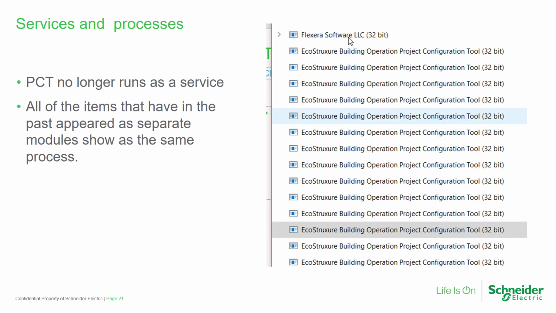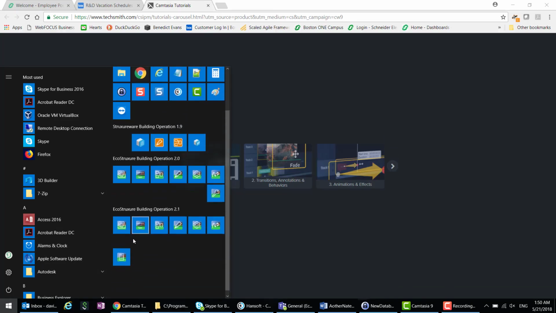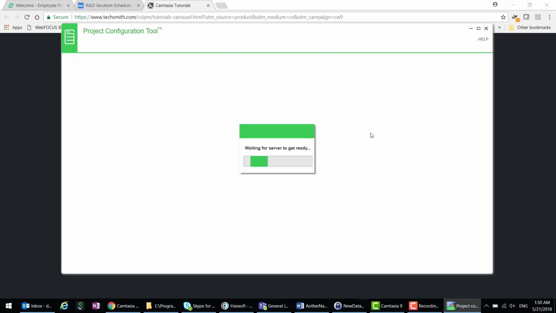So that's a lot of the background stuff. Let's go live and make a project. So first thing we're going to do is start the PCT. We get the screen that we discussed a little bit earlier, which shows us the default settings for the local installation, which we are going to proceed with. So I'll just simply click OK.